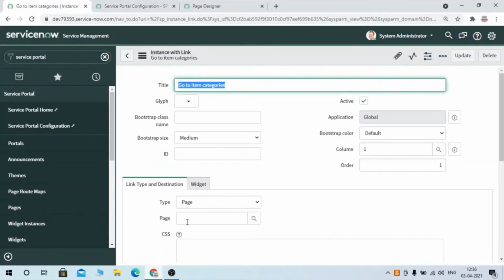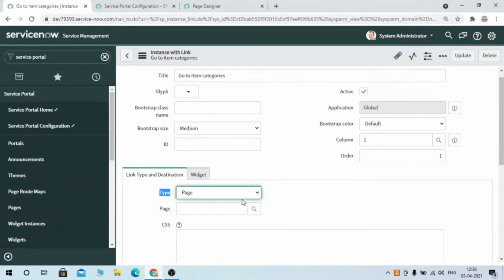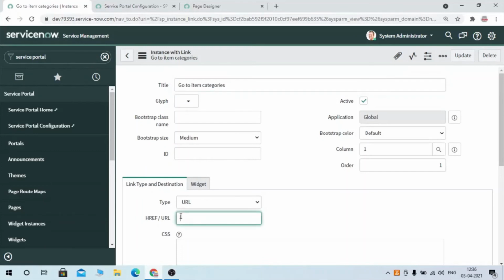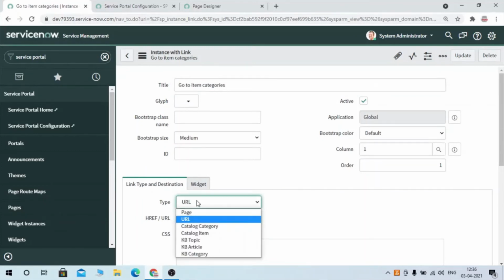Once you save it, now you are able to see this type. So here you can select anything. If you want to show a catalog item, you can select catalog item. KB topic, if you want to show, you can select KB topic. Article category. You can select URL here also. Once you select the URL, you can provide some URL, and once you click on this title, it will redirect to that URL. You can select page also, so it will be redirected to that page once you click on the link.